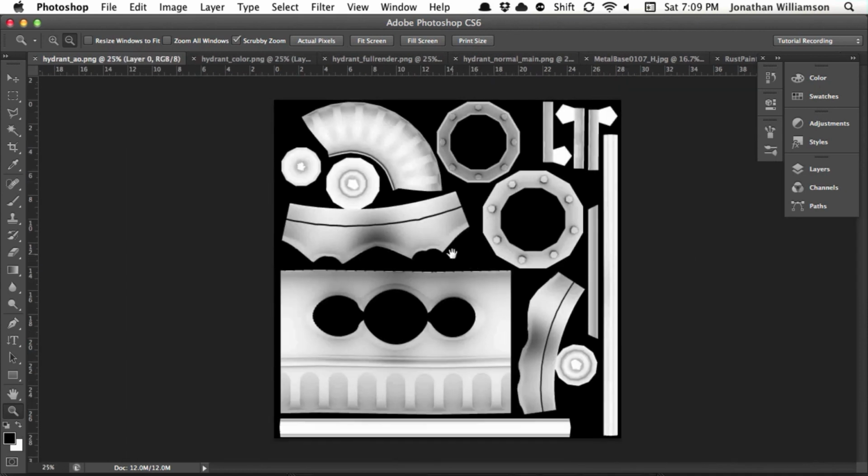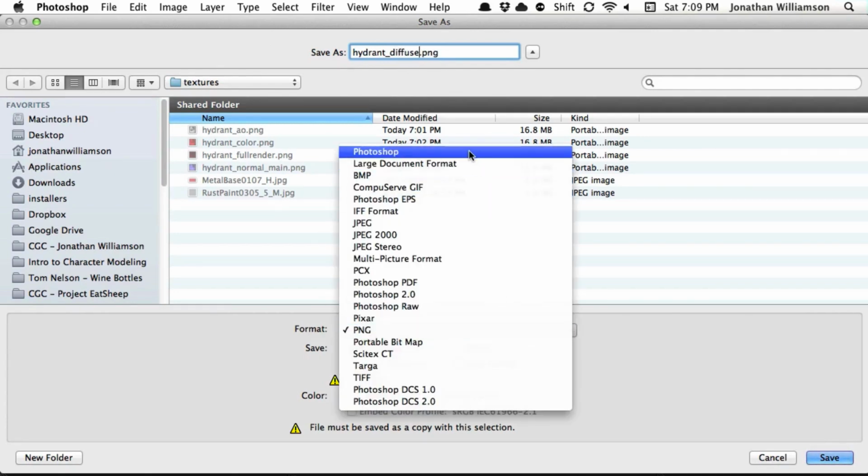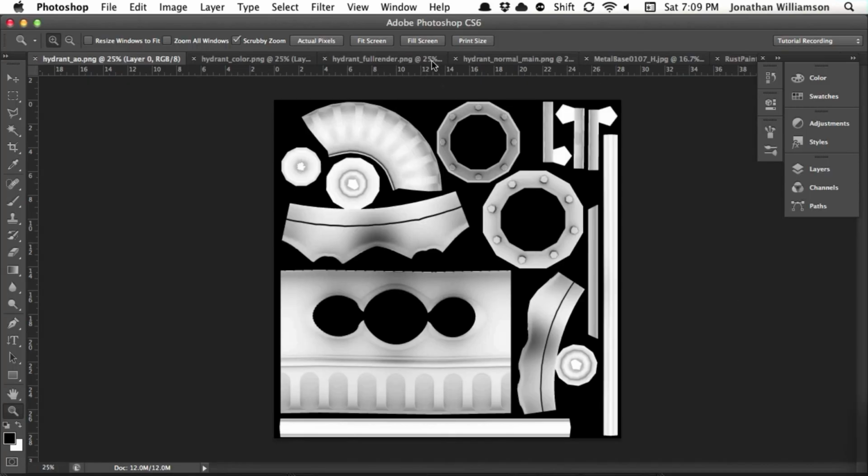Okay, so we're just going to choose one of these. It really doesn't matter which one, and we're going to go ahead and hit in my case, Command-Shift-S, or if you're on a Windows machine, Control-Shift-S or Linux, and we're going to go ahead and save this then as Hydrant_Diffuse, and we're going to save it as a Photoshop file. So save. There we go. Okay, so this is then going to be my base starting point.